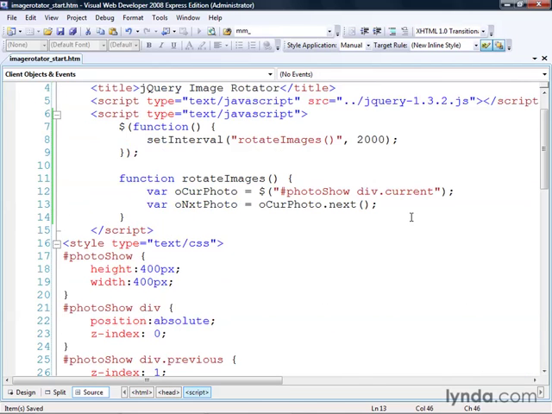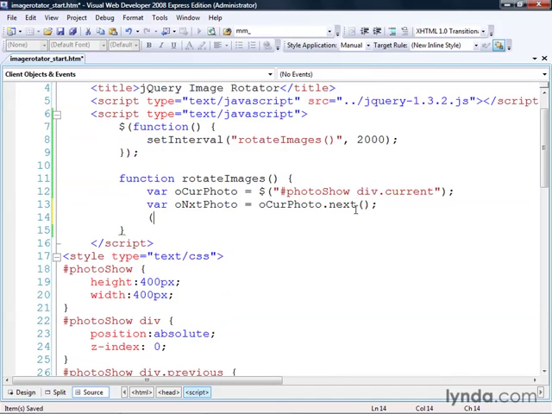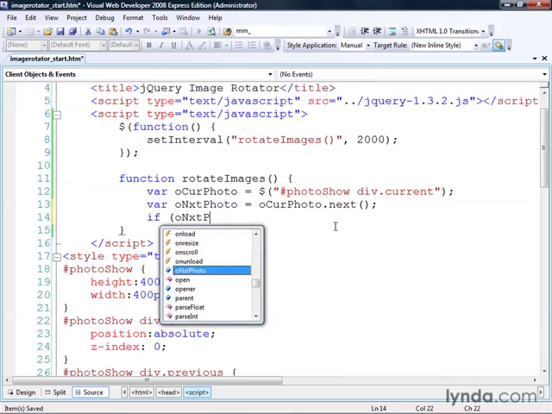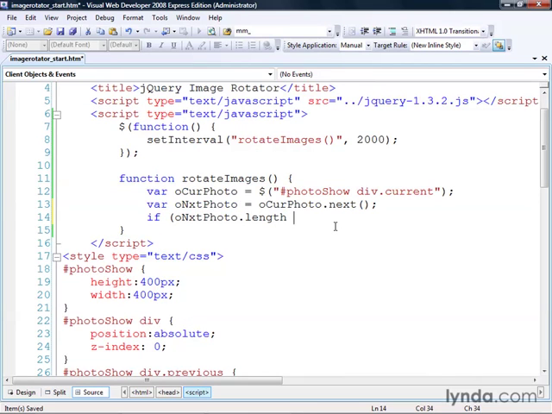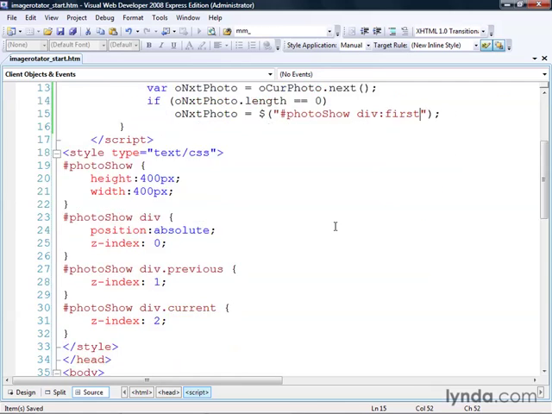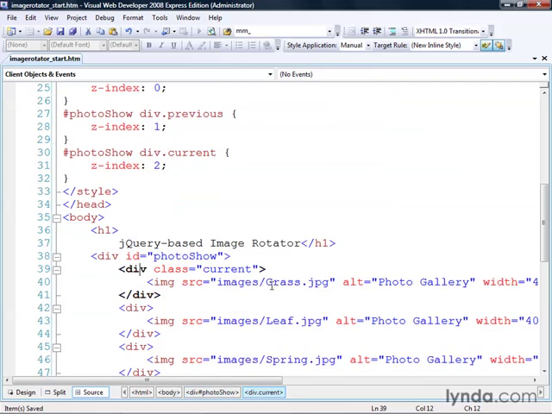We have to handle that condition. So if that's the case, then the jQuery result that comes back from the next function will be of length 0. We can check that condition. So we say if nextPhoto.length, in other words, there's nothing in the jQuery result set, is equal to 0, then what we need to do is go back to the top of the loop. And to do that, remember using jQuery, we're going to say nextPhoto is equal to, and what we're going to do is simply get the first div that's inside the photo show parent div, which will be this guy right here. So that's how we're going to get the looping behavior.